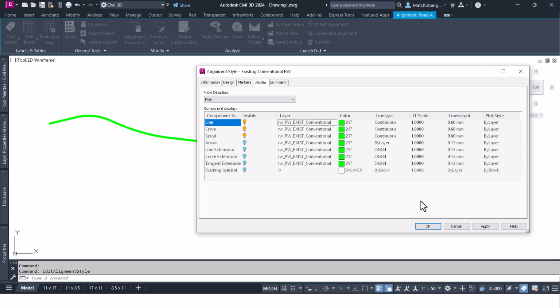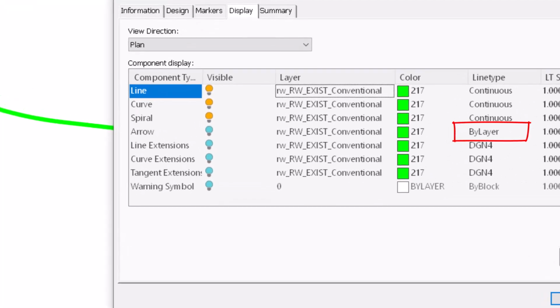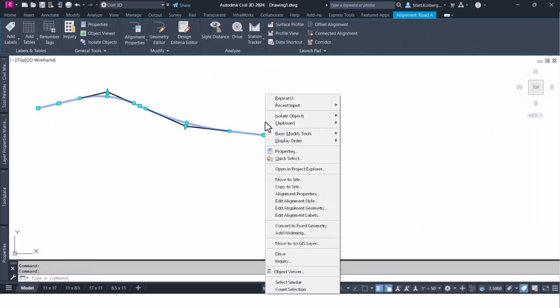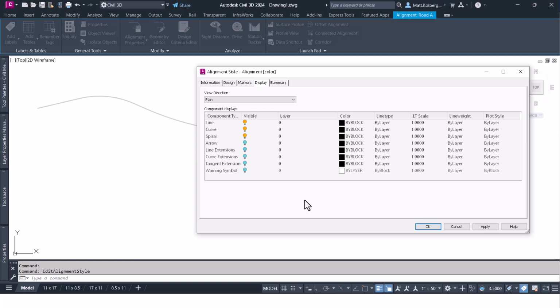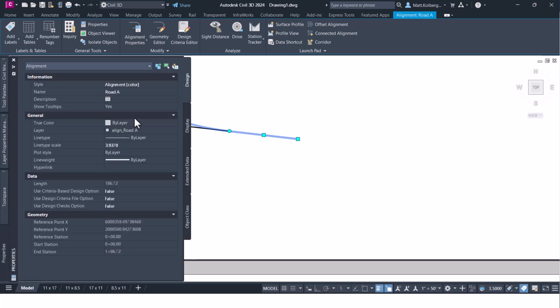A style defines the component's color, line weight, symbol, and layer. These properties can be set to by layer, where the nested layer controls them, or they can be explicitly set here in the style. No amount of property or layer tweaks will change the color of this object. If the property is set to by block, as it is here, the user can use the properties palette to change the color of that object. Again, very similar to basic AutoCAD entities.